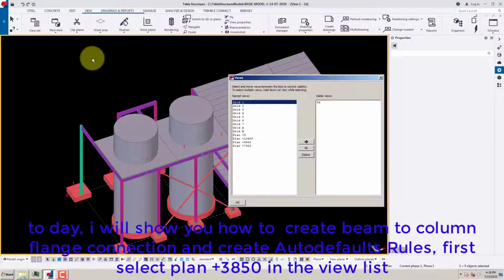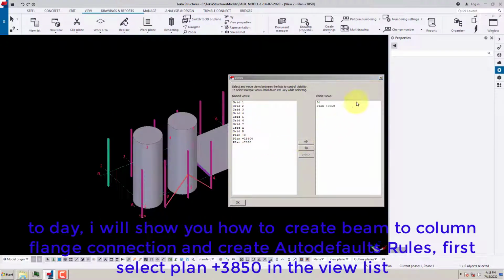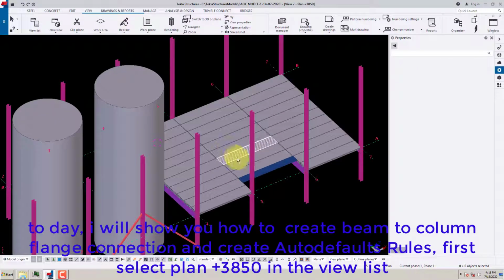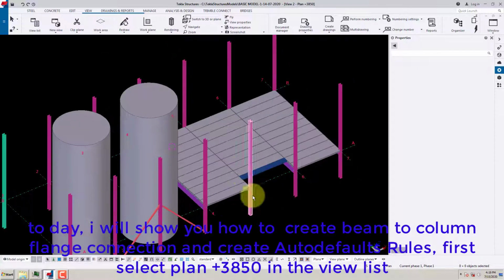Today, I will show you how to create beam to column flange connection and create auto defaults rules. First select plan plus 3850 in the view list.